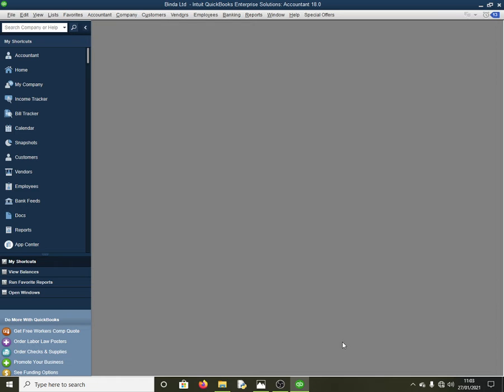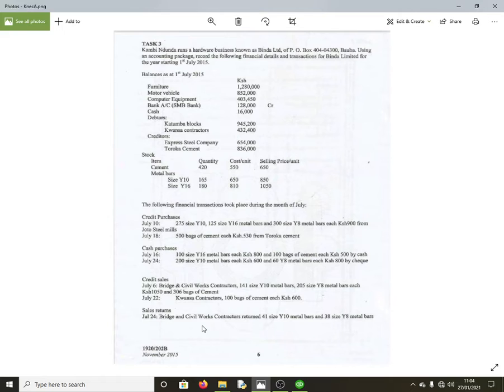As you can see, the question normally has due days of 90 days. That's why sometimes you can see the due days going beyond that. Now, sales returns. Who returned items? You sold goods and the customer returns. This bridge contractor returned on the 24th 41 Y10 metals and 38 Y8.